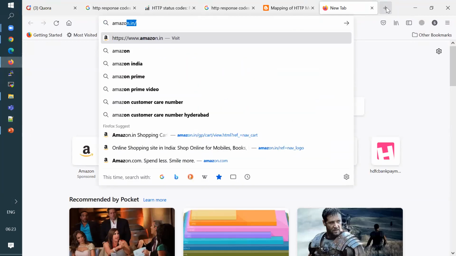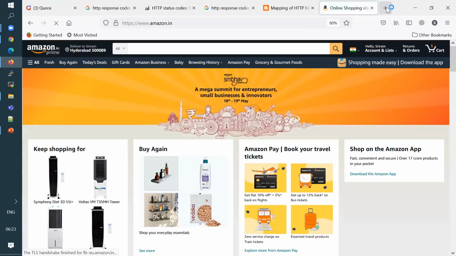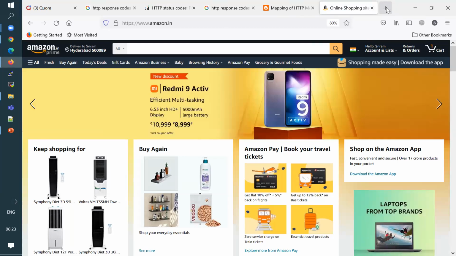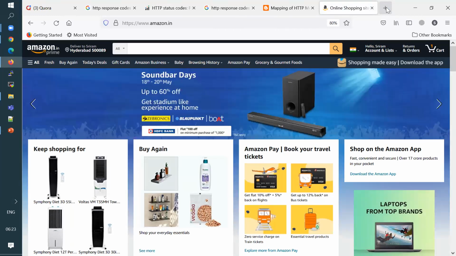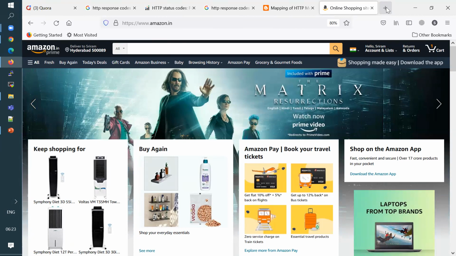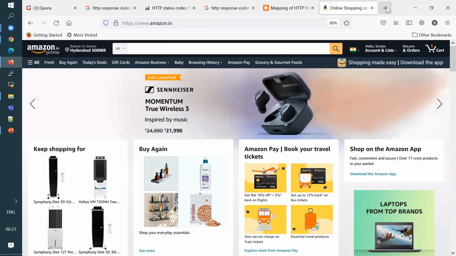The moment I type Amazon.in, I'm based out of India, in the web browser, I am seeing this web page. What is really happening in the backend? It's getting the data from the database. Where exactly is the database? In a data center. Yeah, a data center.